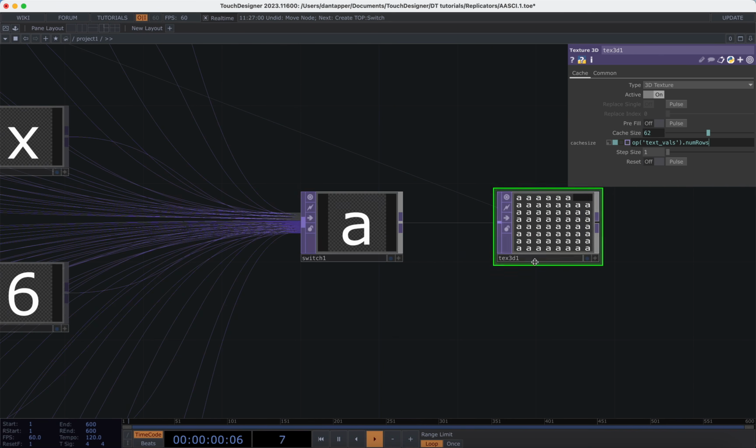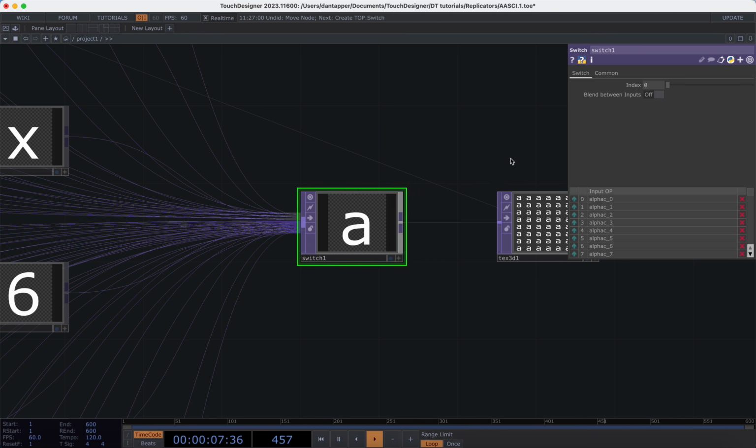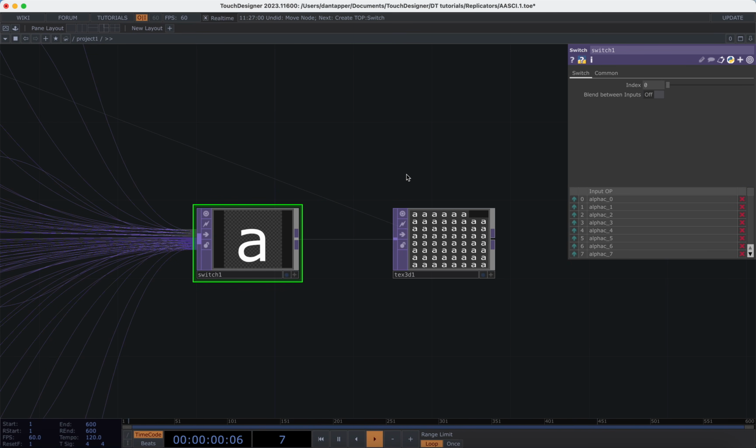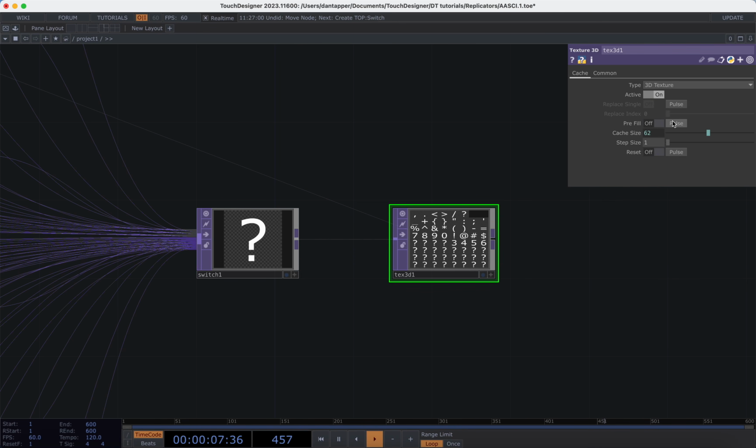So we're nearly there in terms of getting this texture 3D populated. We have to do one more little bit of coding to actually place all those letters into that texture operator. This is going to be in our index for the switch. So we're going to use a little expression that says me.time.frame - 1. And then if we click prefill, if we pulse that prefill, there we go.